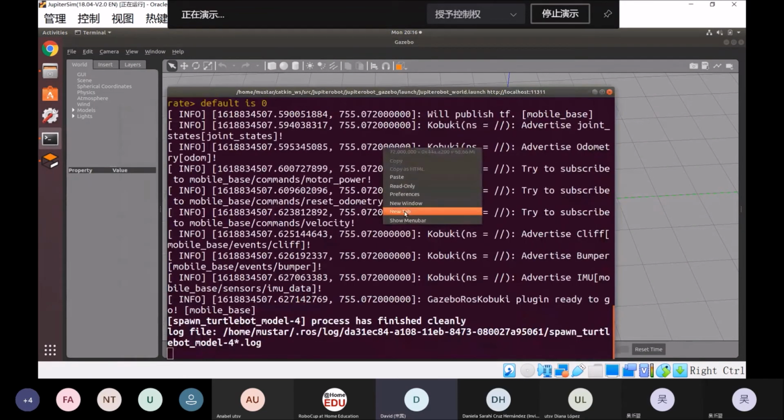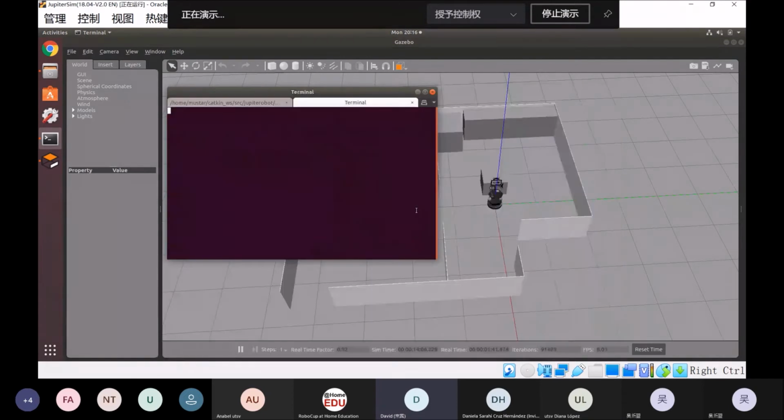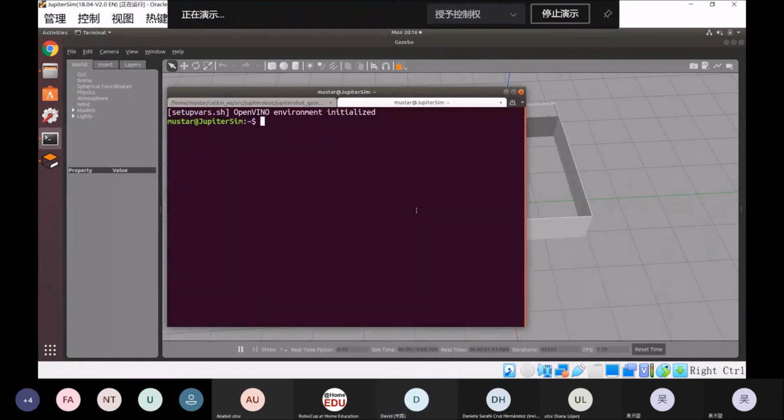We need to open another tab. roslaunch jupyter_gazebo. I will use the RPLIDAR, which is a laser radar, to set up the map of the Gazebo world. Mapping demo. Okay.